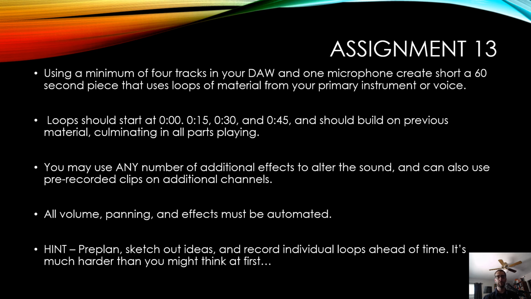As a hint, pre-plan this. Make sure that your loops will sync with each other. Write out the notes you want played and look at them. Do you have something clashing, like a G and G sharp in the same measure or on the same beat? You might want to fix that.